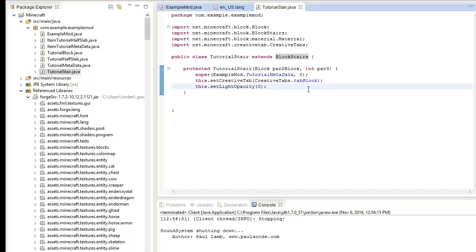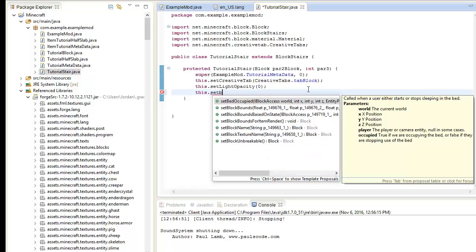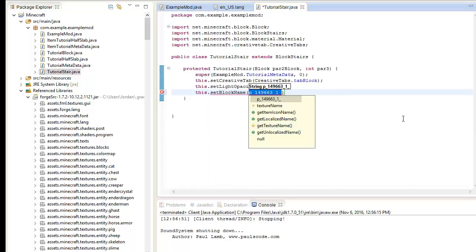Oh, yeah, we need a name. We need a name for this. This dot set block name. Tutorial stair.